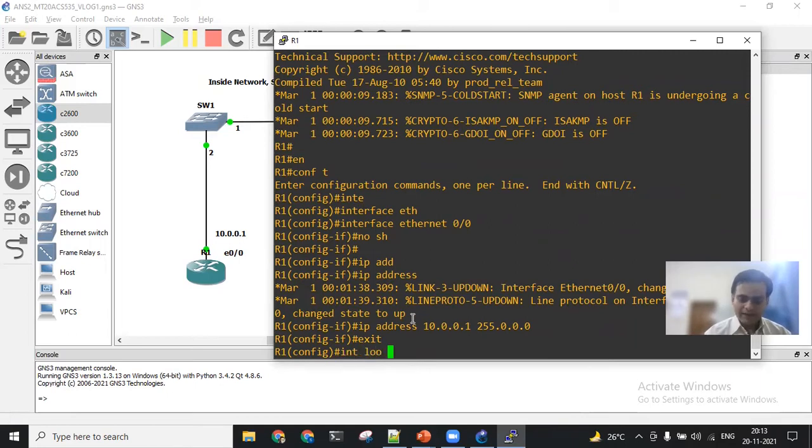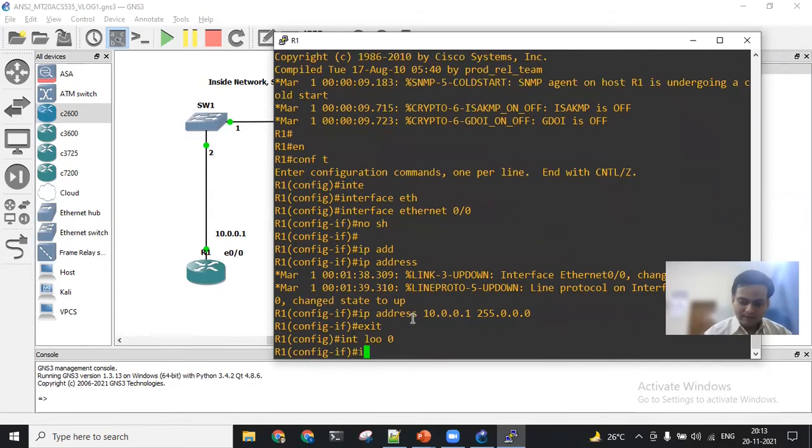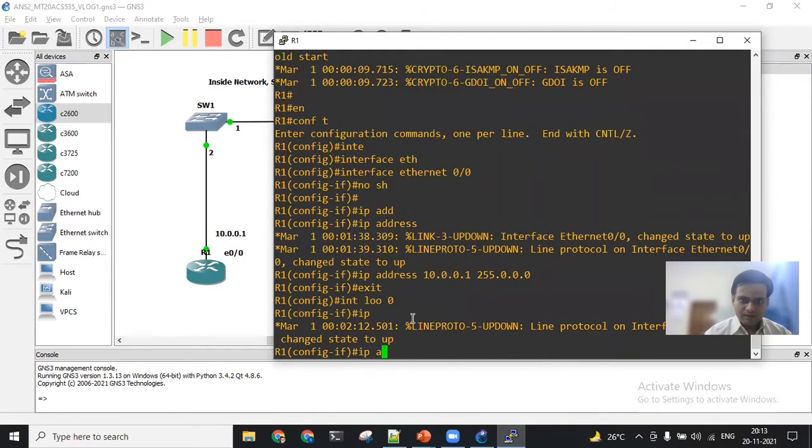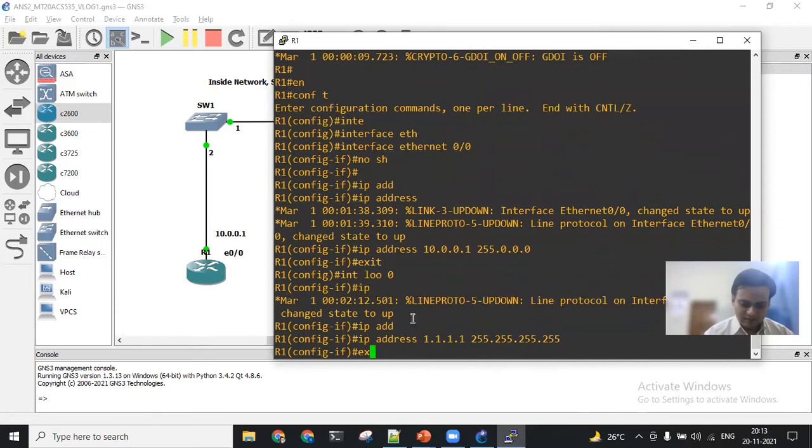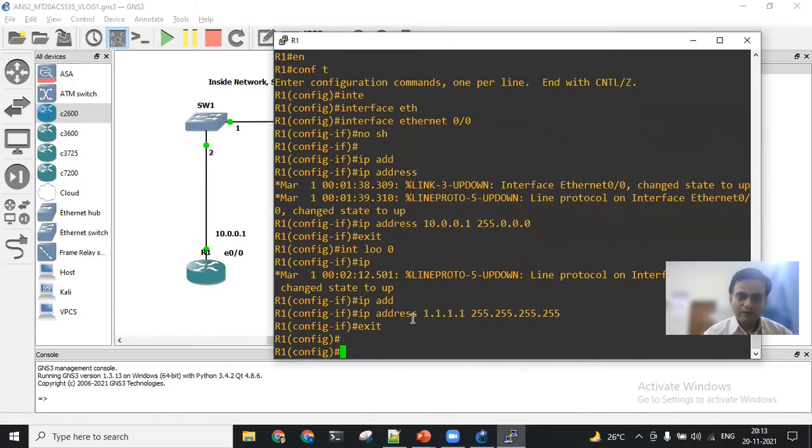Let's have a loopback address as well. So int loopback 0. We'll give the address IP address 1.1.1.1, with 255.255.255.255, for the loopback purpose only. Enter, and then just exit. Then two IP addresses set.